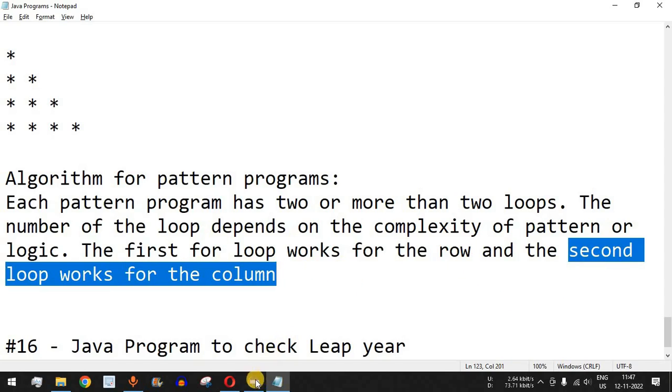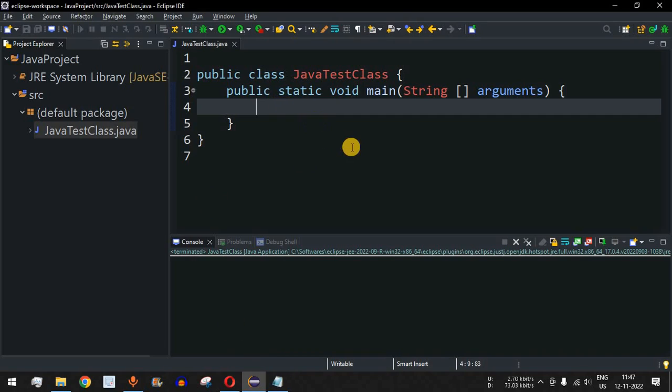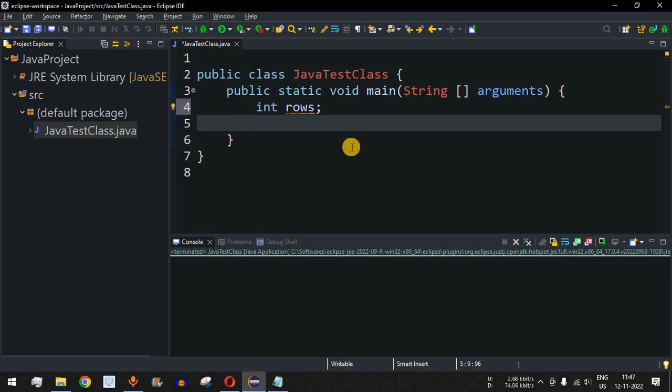So guys, let us move to the Eclipse IDE and draw this right triangle star pattern. So over here I'm going to define a variable, that is rows. Now this rows will be taken from the user, which will be the number of rows in which the star pattern needs to be drawn. So what we will do is we will ask the user to enter rows.